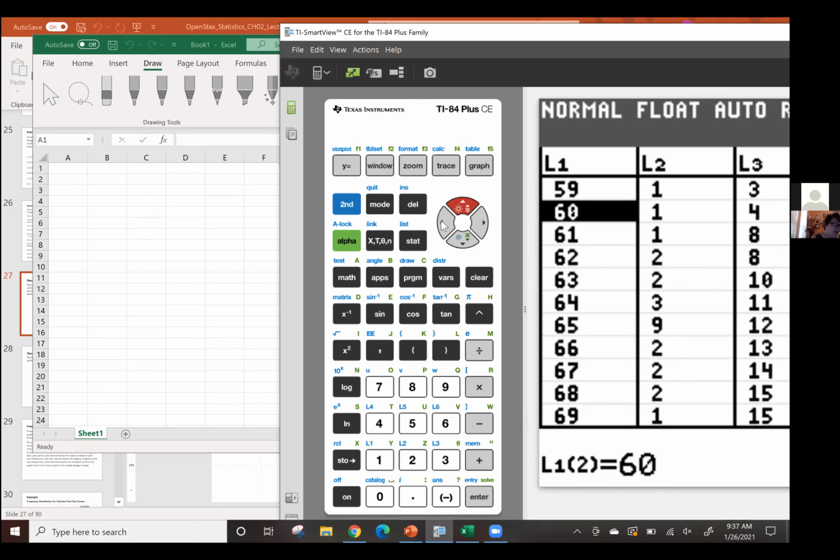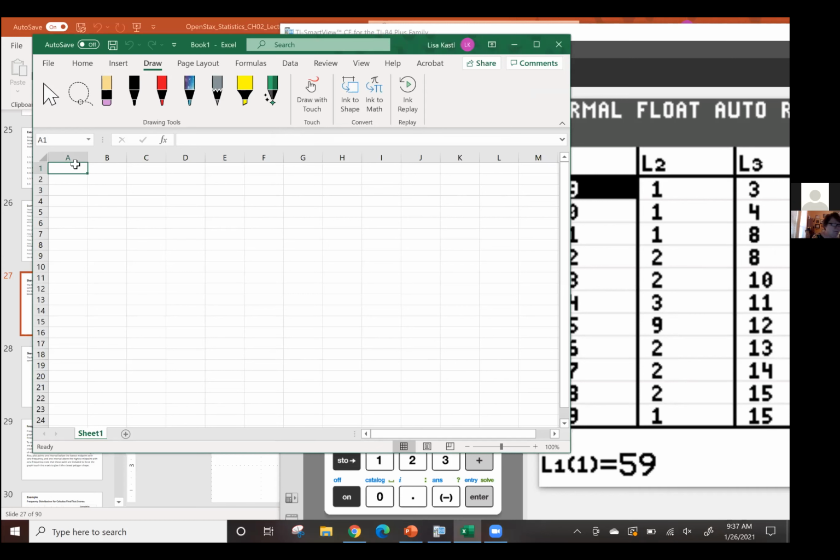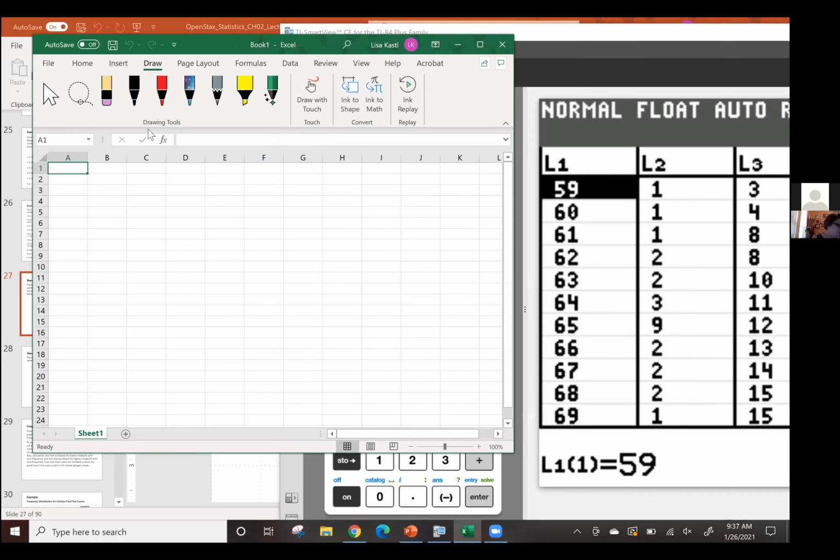Okay, so what I'm going to do is I'm going to put this data just like it is in Excel, and I'm going to put it in two columns. So we have the L1 list. I'm going to put that in column 1. And maybe I won't put all of this data in here just to save time.